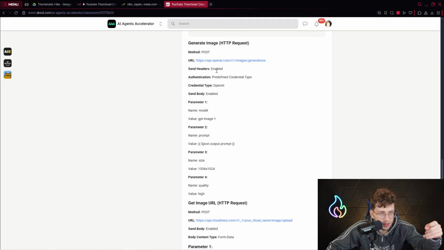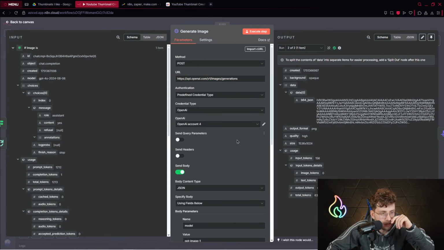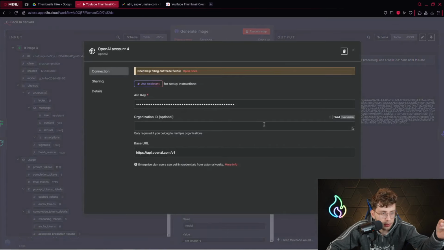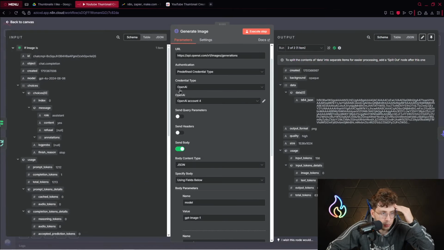You've got send headers enabled, authentication. So exactly everything explained, parameters. But now let me move on here. So we've got right there our authentication, and I'm using predefined credential type, OpenAI account. So inside you just need to provide your API key, and that's pretty much it. That's how you connect your OpenAI account.